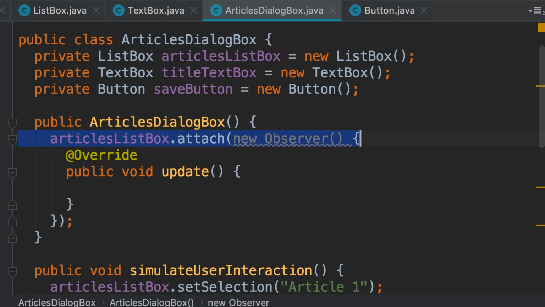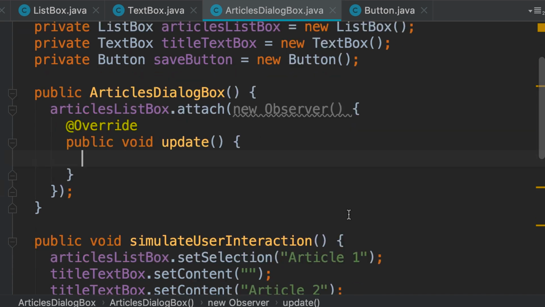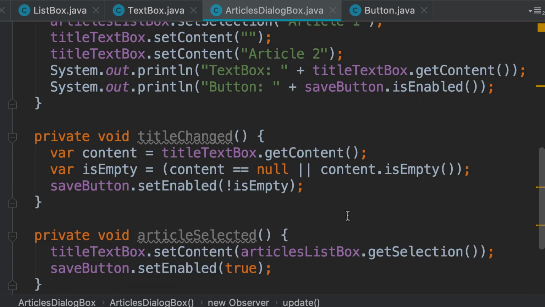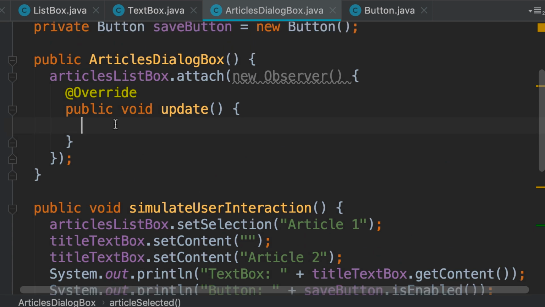So that is why we use an anonymous inner class. This is how we attach an observer to this list box. This update method gets called when the state of the list box changes. What should we do here? We should populate the text box and enable the save button, right? So we can simply call this method that we created earlier, article selected.